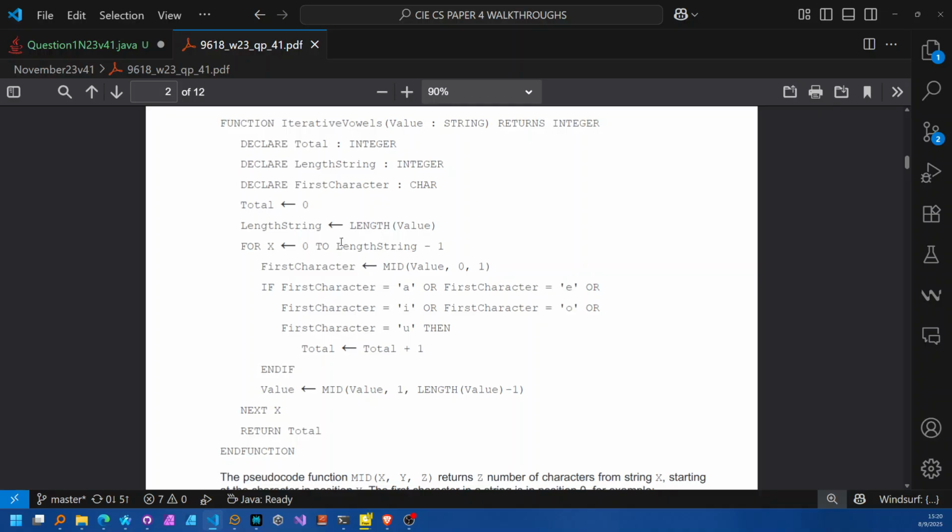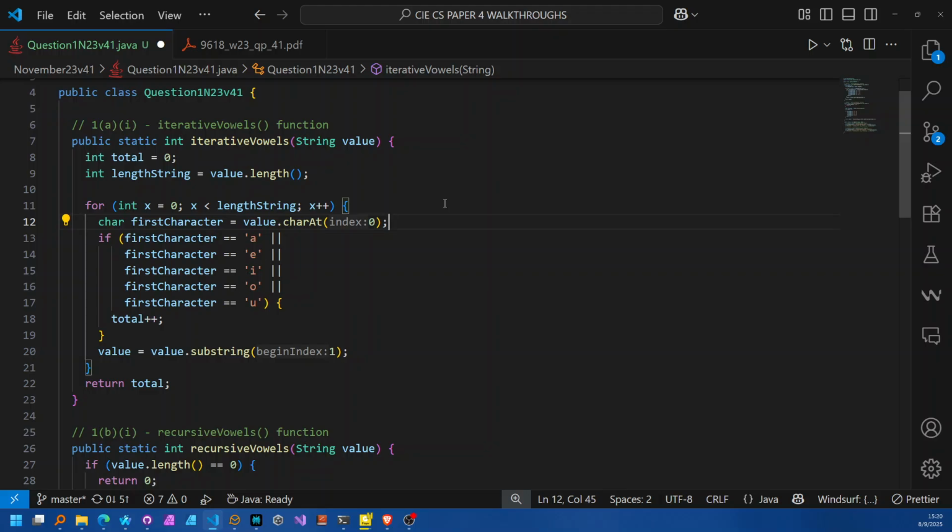Then the next thing that we need to do is check to see if the first character matches any of the vowels. So that is A, E, I, O, U. So I'm using the first character, checking to see if it is equal to A or if it is equal to E. Remember the double pipe symbol, that's how you write an OR in Java. So we use the double pipe symbol, checking all those conditions. Then if that's the case, we are simply going to increment total by 1.